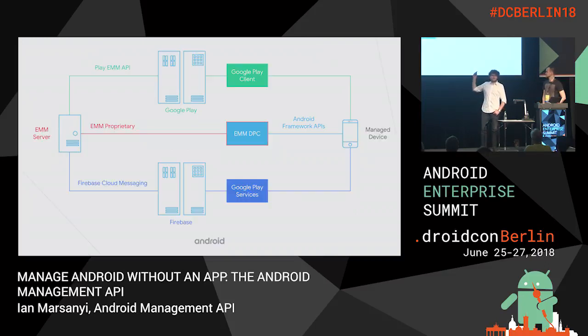So this is the traditional architecture diagram for managing an Android device. You've got a few different bits and bobs here that you have to work with. First off, you have your EMM server or your application server that's deciding all the policies and management constructs you need to apply on the device. But to get all of that information down to the device, you have to work through a few different channels. One channel is your proprietary communication with your application on the device, which we'll refer to as a DPC. That's just a term we added.